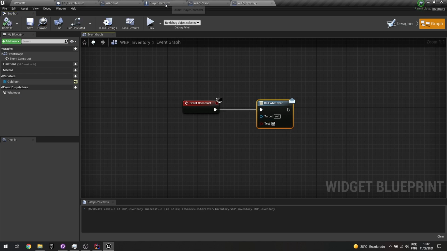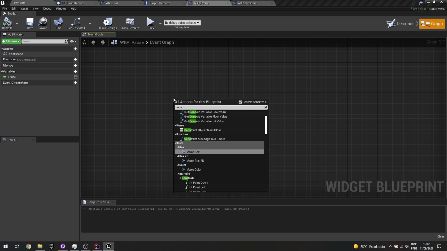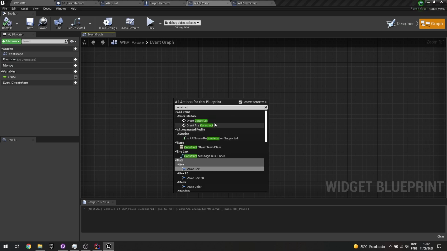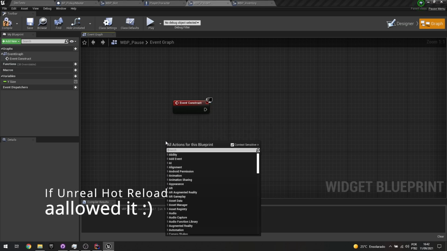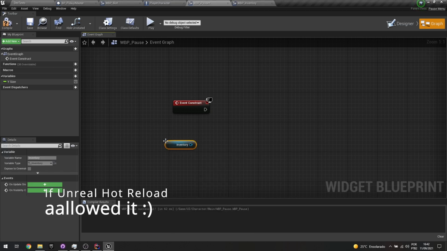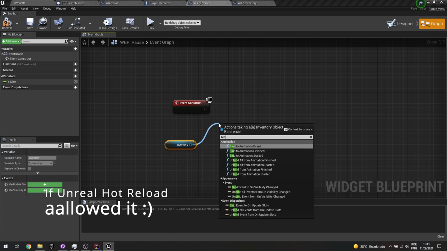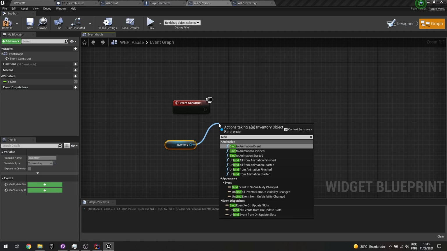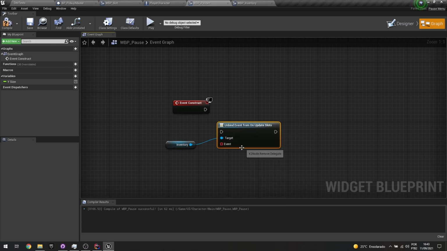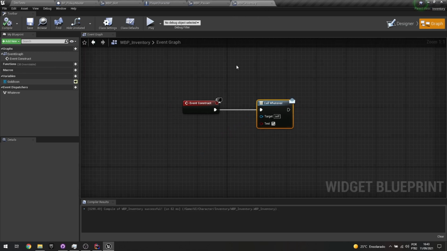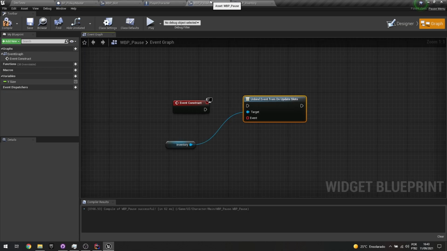And if I go to the pause menu and do the same thing again as I did before, let me just go back to the construct. And I can get my inventory, bind, whatever. Oops. I think it's called an update slot yet. Yeah, it's binding an update slot. It's not calling whatever yet. Yeah, that kind of sucks.